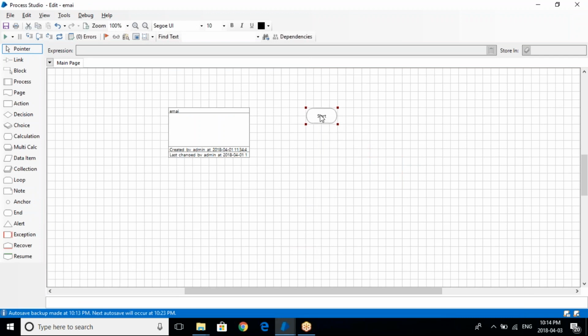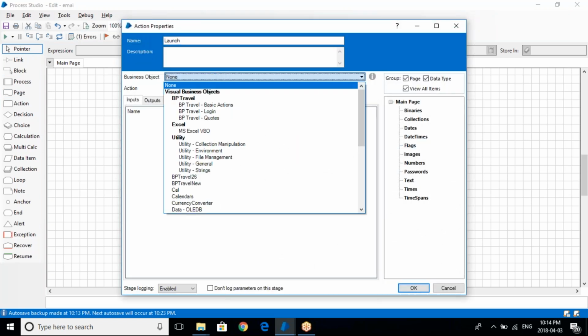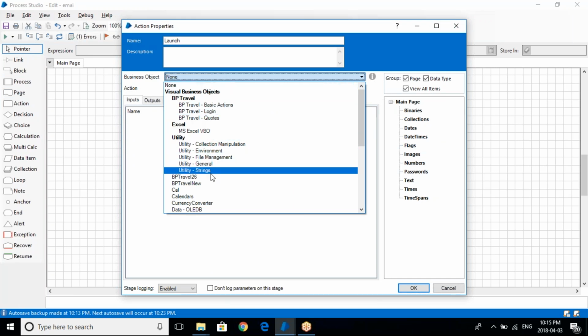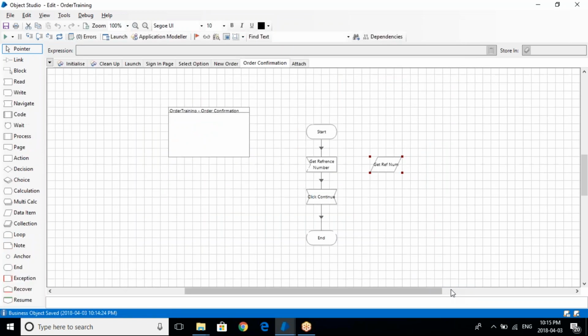So let me just come here. Now the first thing that you wanted to do, you wanted to basically launch the application. So for that you have this action. So you can give the name launch. And the object that we have created, its name is order training.